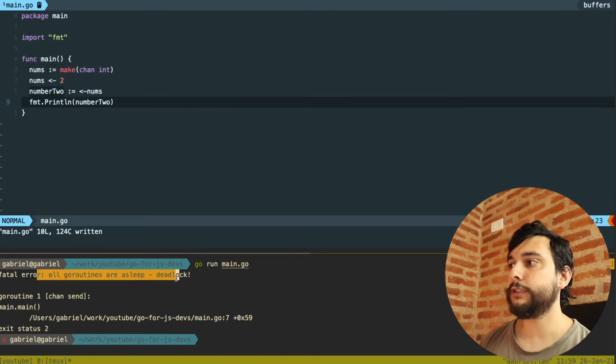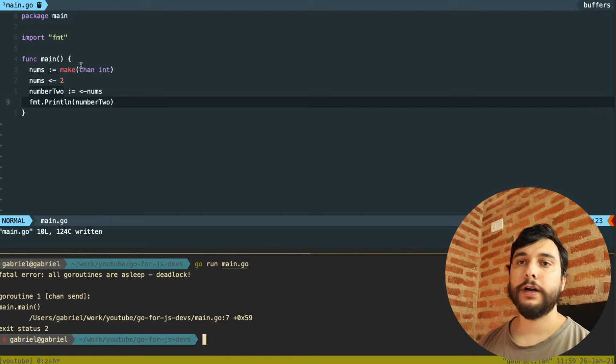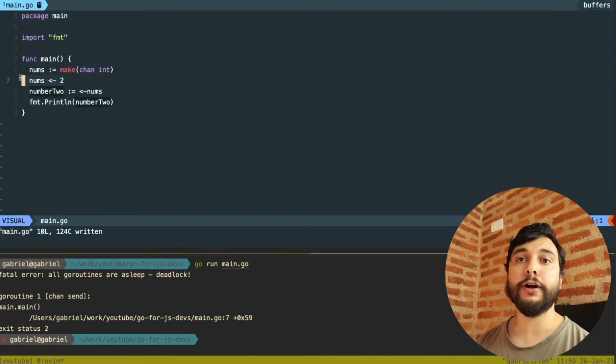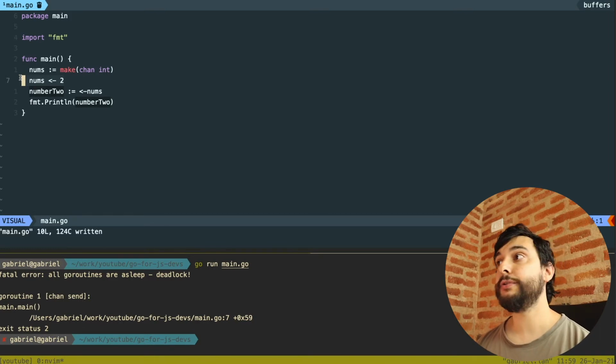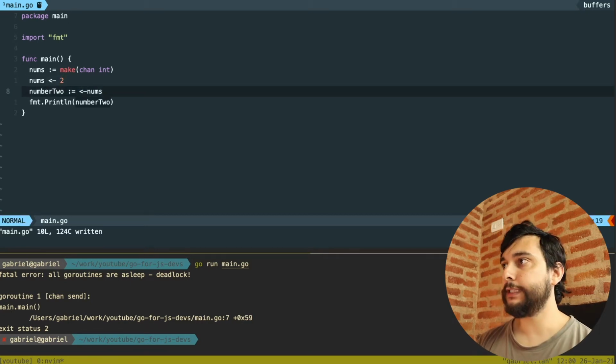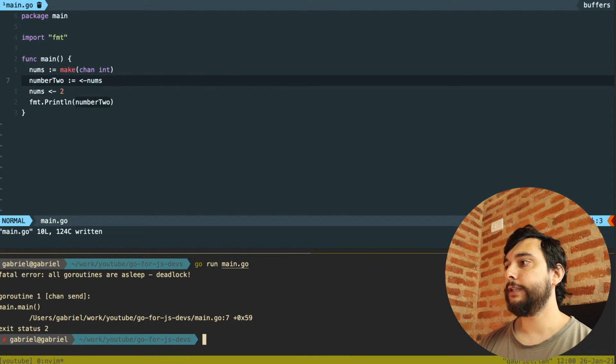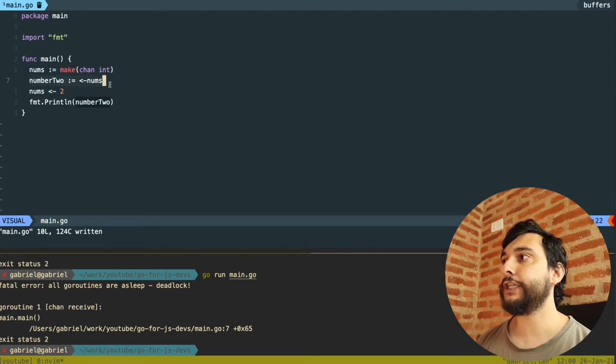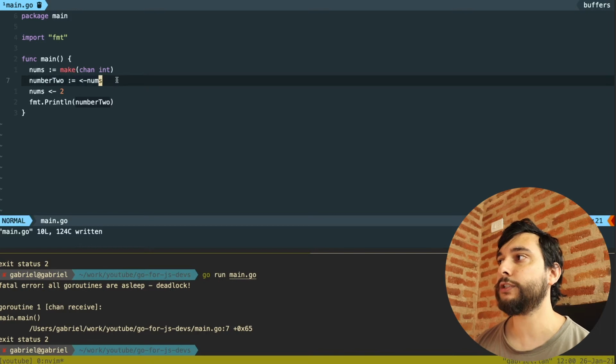Error, all routines are asleep, deadlock. What does this mean? It means that it created a channel, and when it writes the 2 into the channel, it blocks, right? Until somebody can read the 2. I'm reading it down here, but it already blocked up here, so it's never gonna reach this line. If you do the same thing, but in the reverse order, the same issue will occur because it's trying to read something from the channel. The channel is empty, so it blocks here.